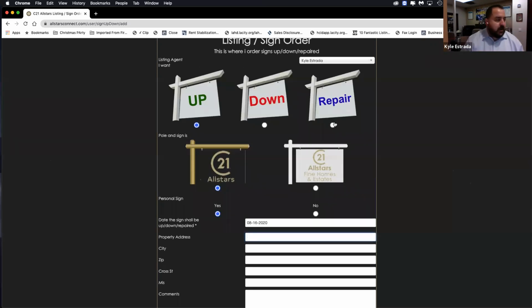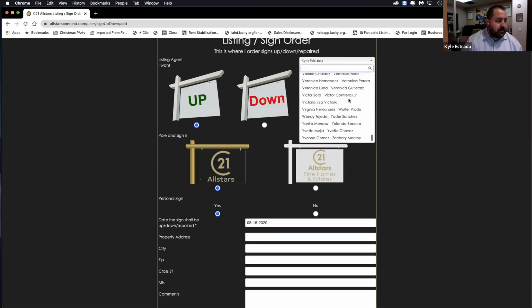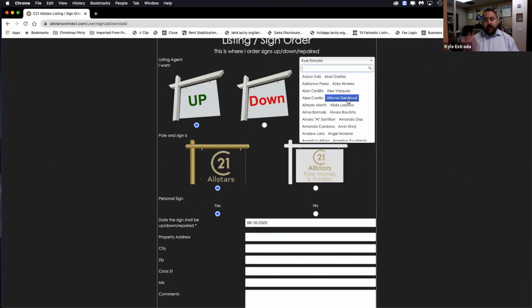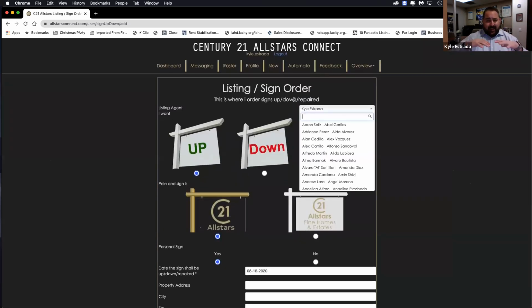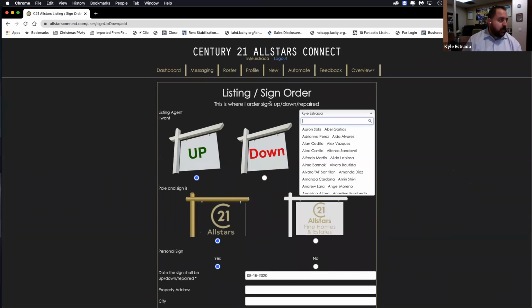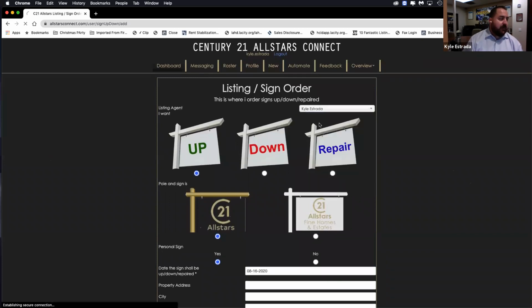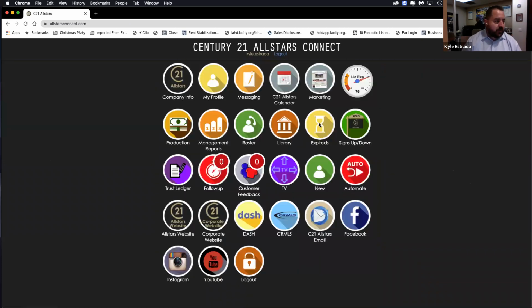You can order them down. You can have one fixed if there's a problem with it, and everybody's name should be here. So you just search for yourself, and you should be able to put your name in if you have a personal sign. Okay. So again, I know that not all of us are coming in. I know we do emails, but you can also do it through this system, right? Because AllstarsConnect works on your phone the same way. So if you have the ability to, you can do all your orders from there.